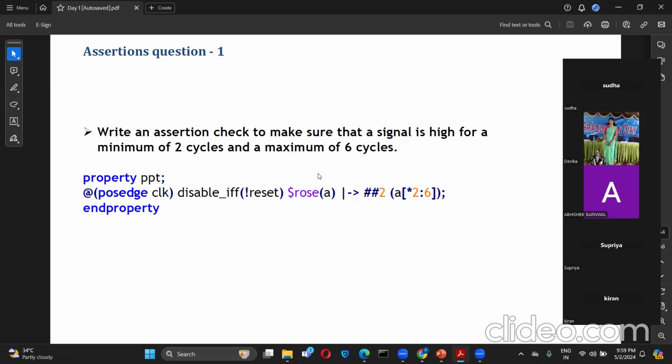Hello ma'am, one doubt ma'am. You said that when A is going low to high, at that time it will start evaluating the other one. After one clock cycle, that A will again go low. Then what will happen? Because the entire thing is related to this A only.